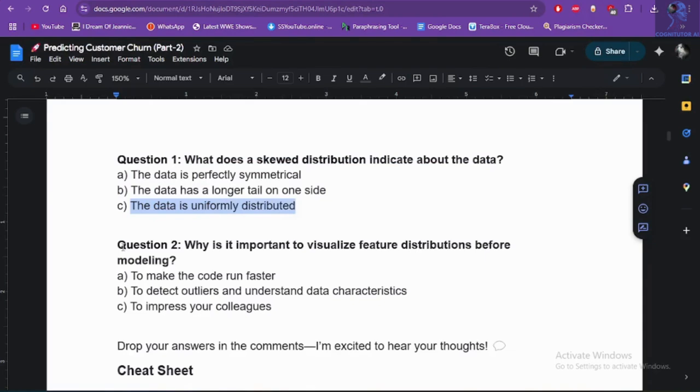Question 2. Why is it important to visualize feature distributions before modeling? A. To make the code run faster. B. To detect outliers and understand data characteristics. C. To impress your colleagues.